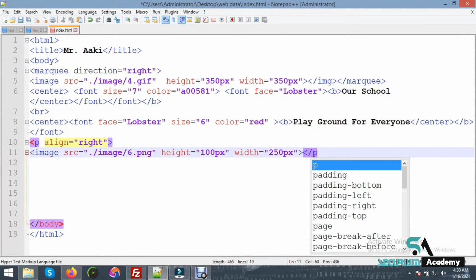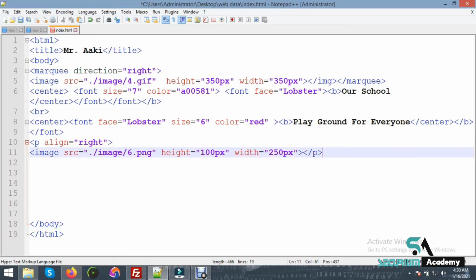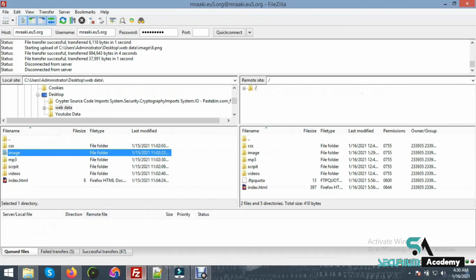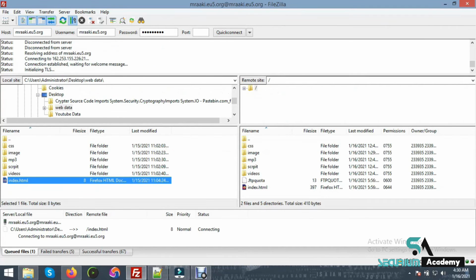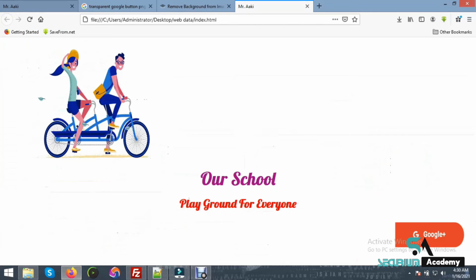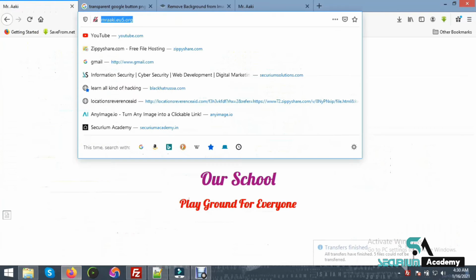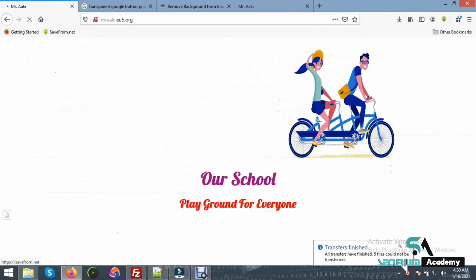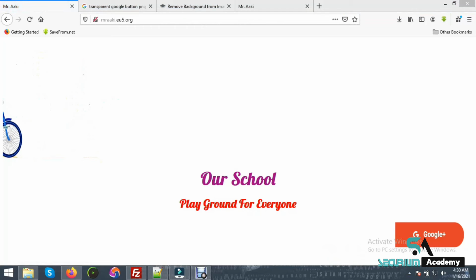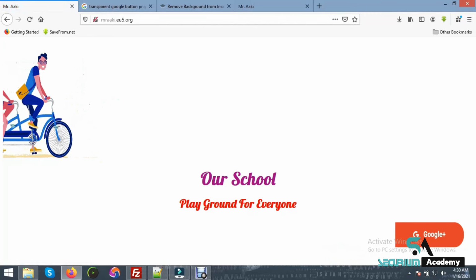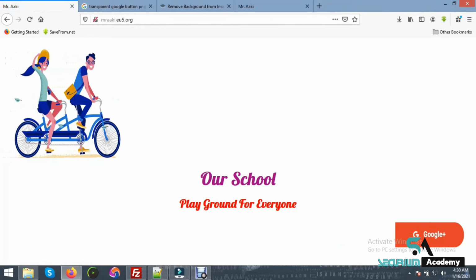You close P align with the P tag, then you press Ctrl S and go to FileZilla and update your index.html page on the web server. Now go to your live site. It's our live website. Now you click on refresh. Okay, it's showing our page. Okay, it's showing here our button.